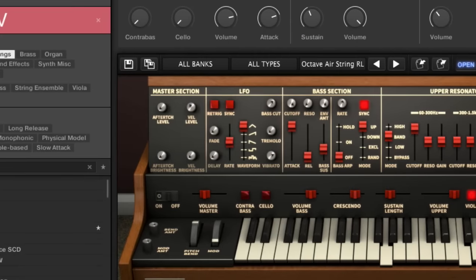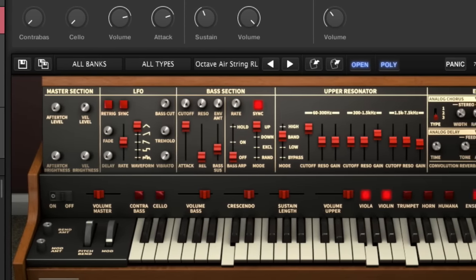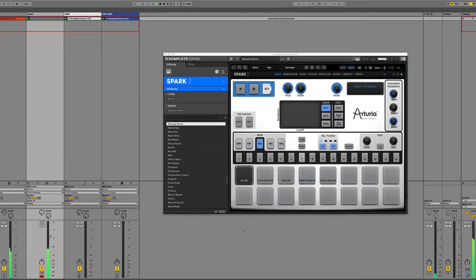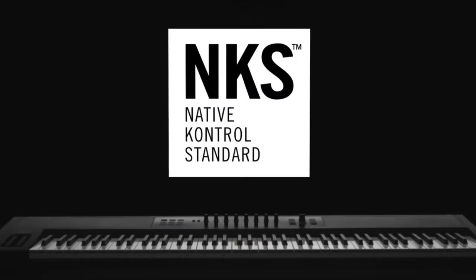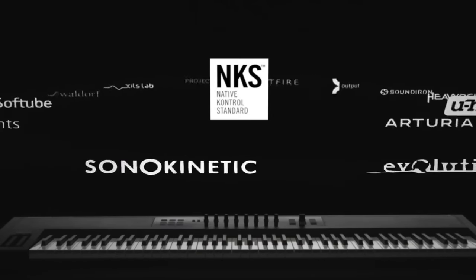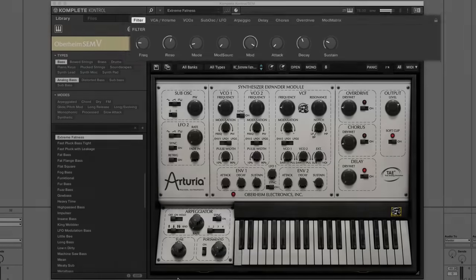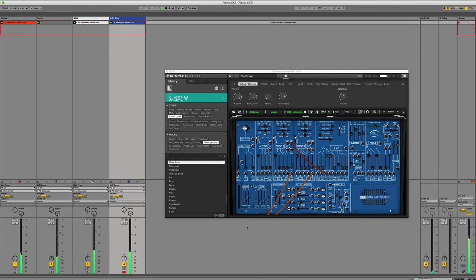Hey everyone, Matt here. Native Instruments has added support for your third-party virtual instruments with Complete Control version 1.5 and created a new plugin format called Native Control Standard. NKS allows VST and Kontakt developers to integrate their plugins with Complete Control and Machine at the same deep level of integration as Complete Instruments.